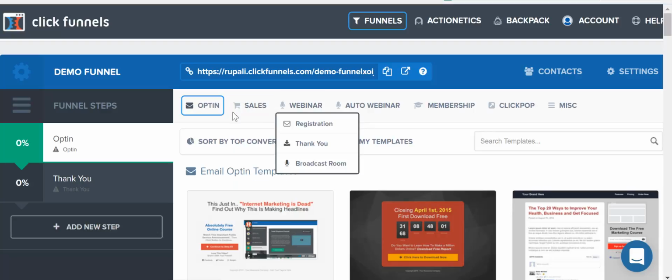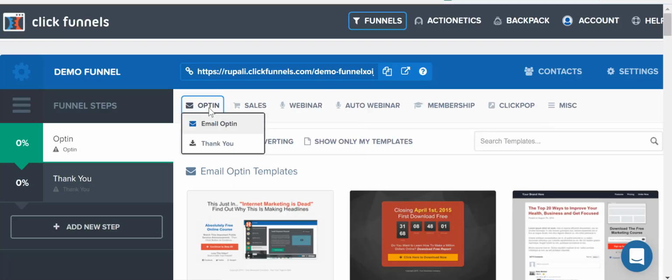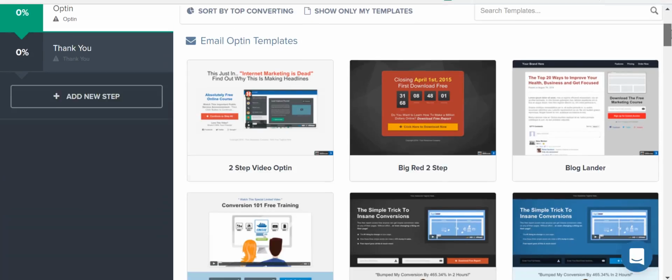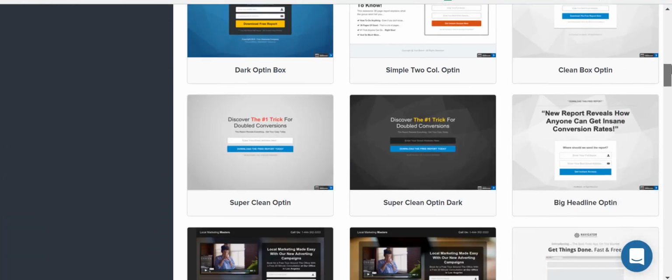But again, for the purpose of this demo, we'll focus on the basics, which is what most people use. It's opt-in funnels, okay? So you have different types of email opt-in funnels. You can really choose what works best for you.